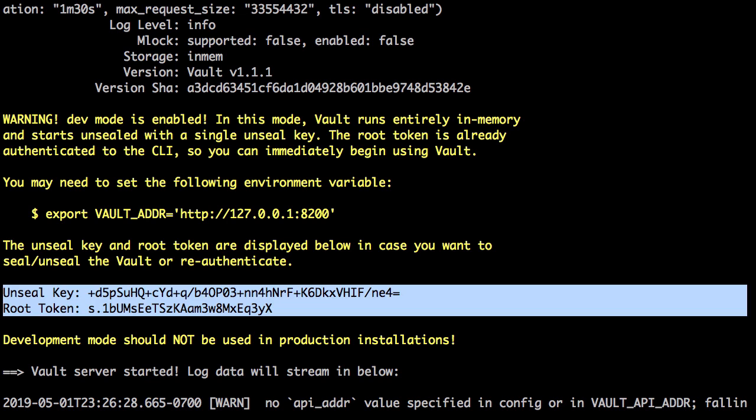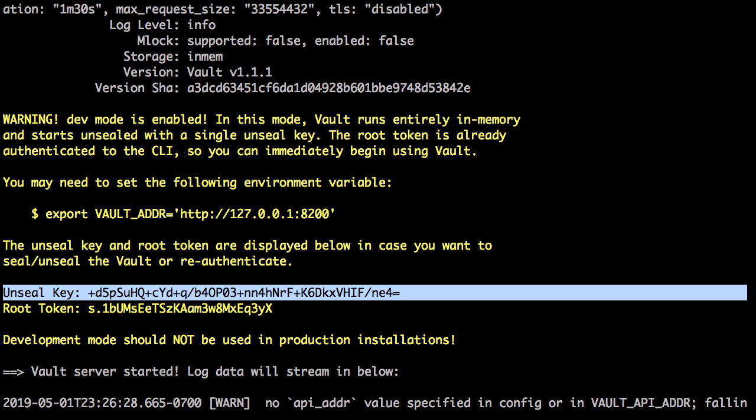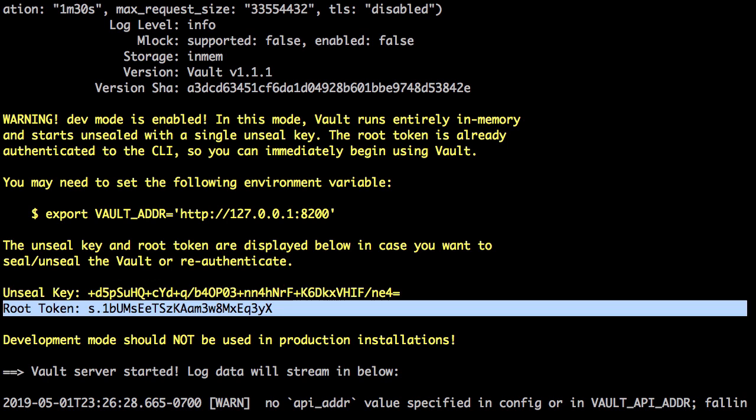Next, you can see the unseal key and the root token here. The unseal key is used to lock or unlock the Vault database. I think of this very much like how you'd lock or unlock, or in the Vault terminology, seal or unseal, the secrets database. Then you have this root token here.